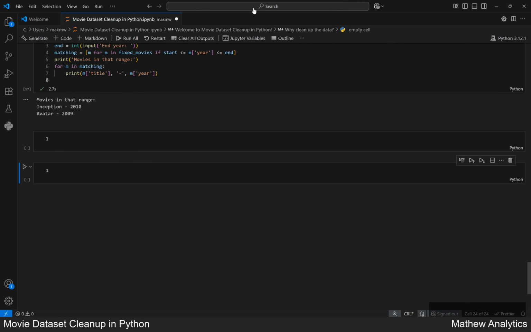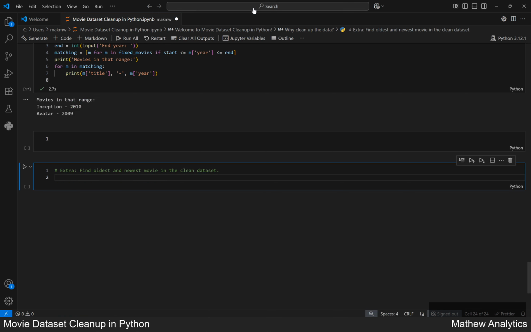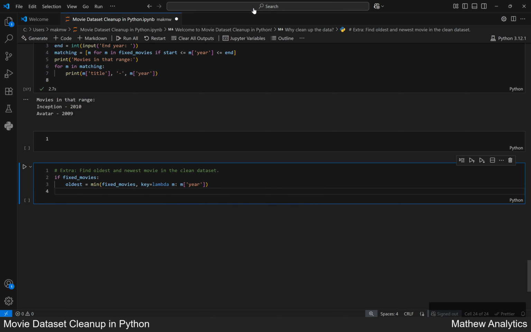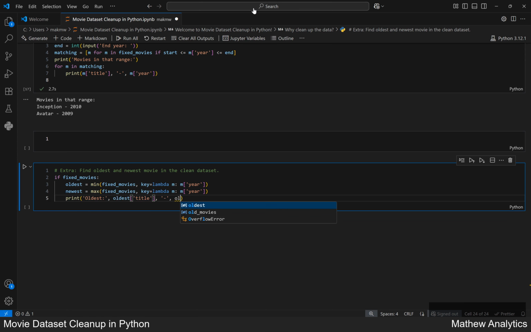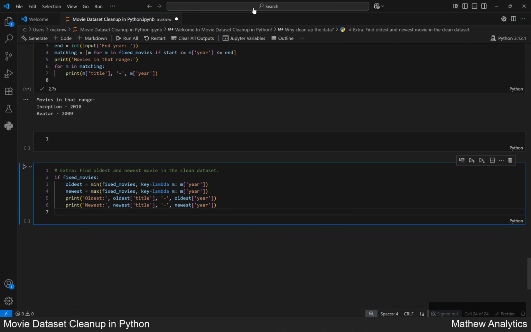Want to know the range of years in your catalog? Here is a trick. Min and Max help us pick out the oldest and newest entries in our list. There you go. Now you are a real movie data wrangler. Running the cell now. Practice, add a new movie with a really old year and see what changes.